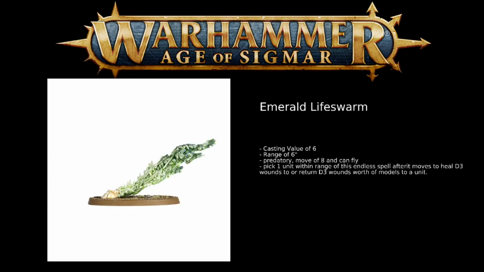Next up, we have the Emerald Lifeswarm, which has a casting value of 6 and a range of 6 inches when you first summon it. It's predatory, can move 8 inches, and can fly. Its effects are pretty simple. As a spell coming from the Realm of Life, you pick one unit within range of this endless spell after it's moved, and they can either heal D3 wounds, or if they're a unit of, say, 1 wound models, you can heal D3 wounds worth of models to the unit. Nice and simple, a little bit of extra healing.